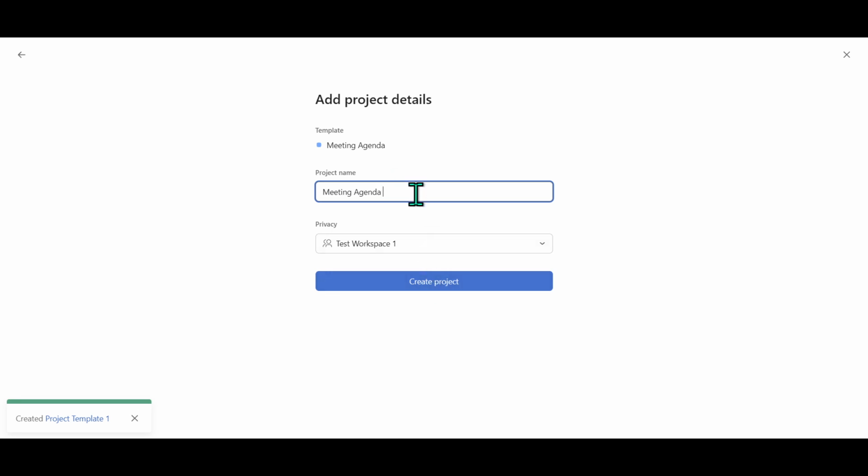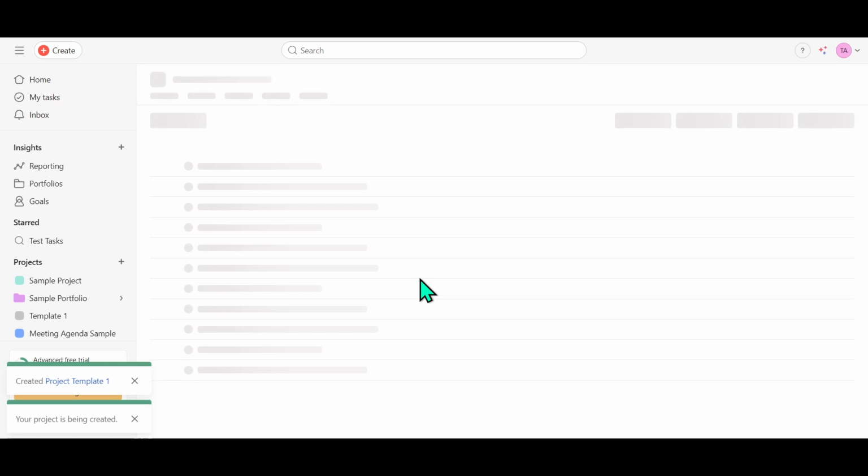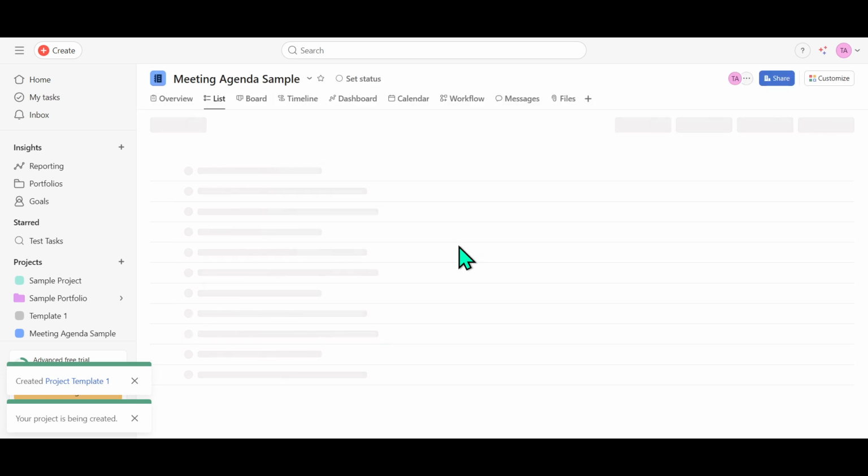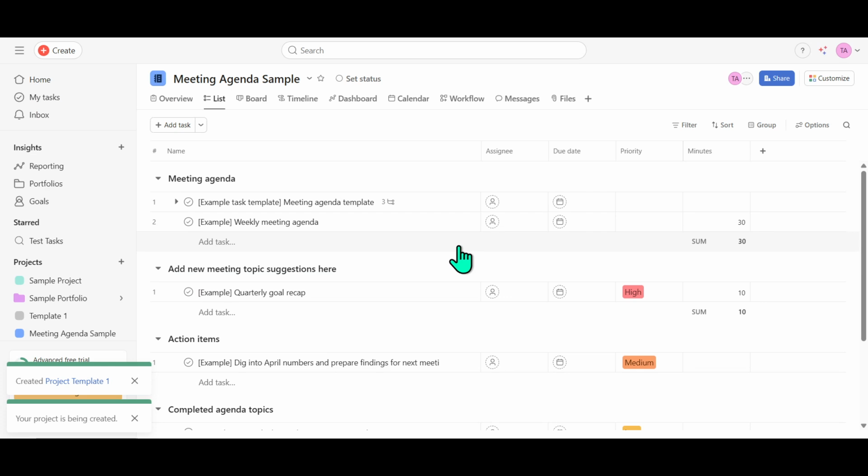Here, you'll have the option to give your new template a name. This can be anything meaningful to you and your team, such as the meeting date or a specific project name, to make it easily recognizable at a glance. After you've named your template, the final step is hitting Create Project. By doing this, you're officially setting up your meeting agenda as a new project in Asana.